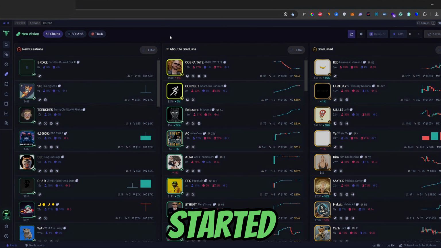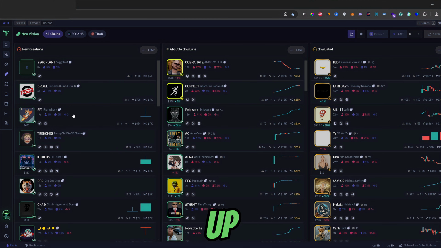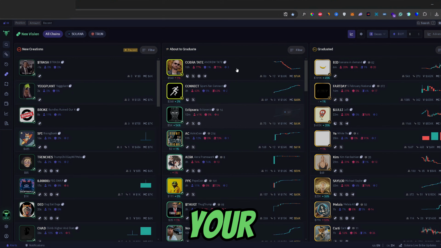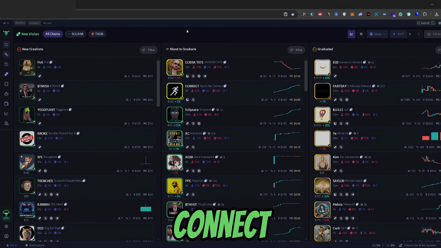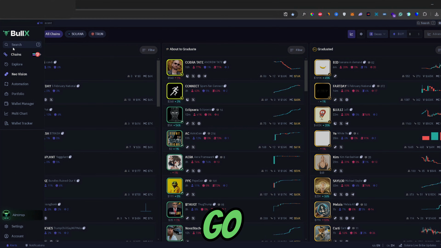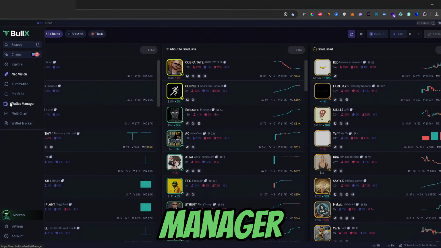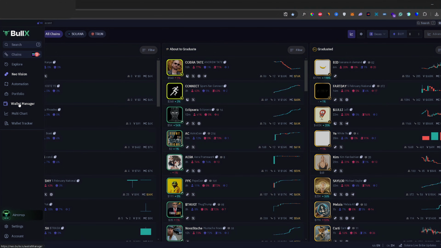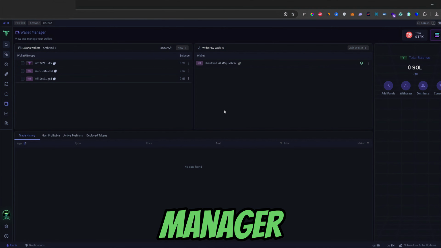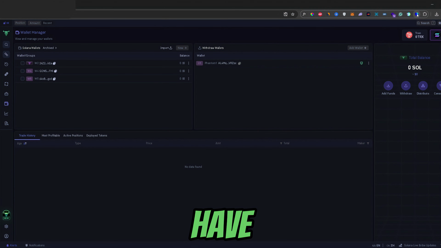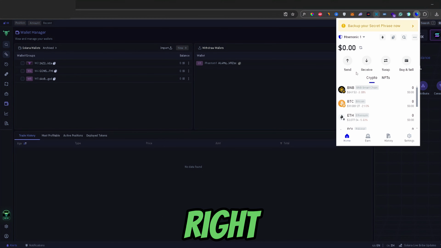So let's get started. Now first, once you open up your Bullx Neo account, you will be on your homepage right here. So to connect your Trust Wallet, you would need to go to this menu right here on the left hand side and select the Wallet Manager option right here. Now, once your Wallet Manager loads up, just be sure that you have the Trust Wallet extension enabled right here.